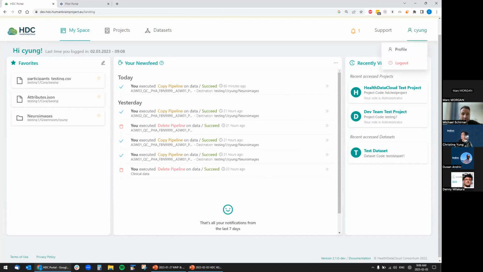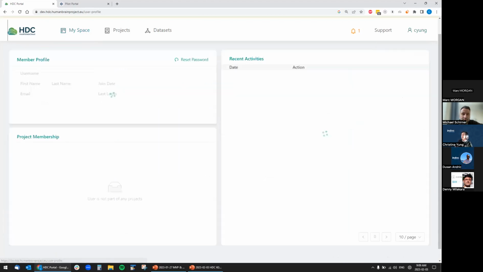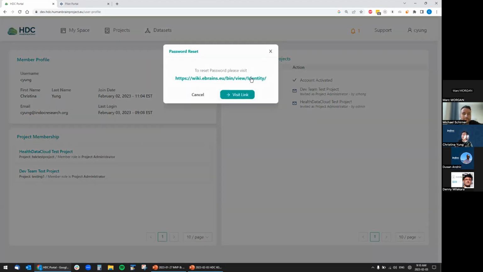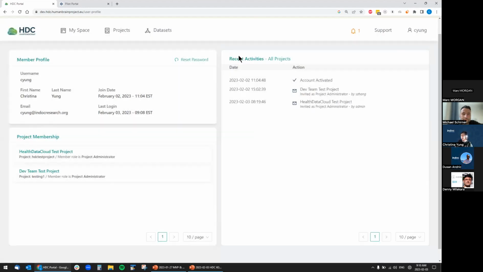Now, one thing I also want to show you is my profile, because sometimes you may be very involved in a lot of projects. You don't remember which one you have access to. So first of all, in this member profile, the username and the email address, that's all coming from eBrains IAM. And in fact, if you want to reset your password, you can actually go to the eBrains wiki and follow the instructions there to change your password. So we try and make it easier for folks.